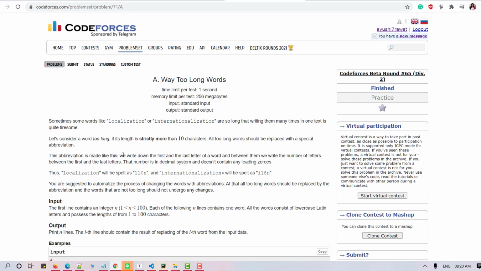This abbreviation is made like this. We write down the first and the last letter of the word, and in between them we write the number of letters between the first and the last letters. The number is in decimal system and doesn't contain any leading zeros. Thus, localization will be spelled as L10N and internationalization will be spelled as I18N.